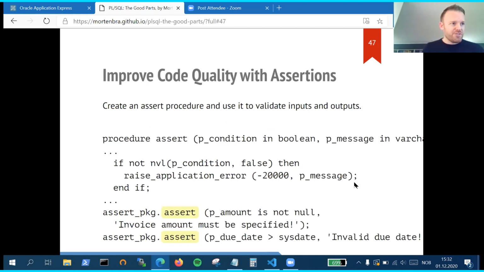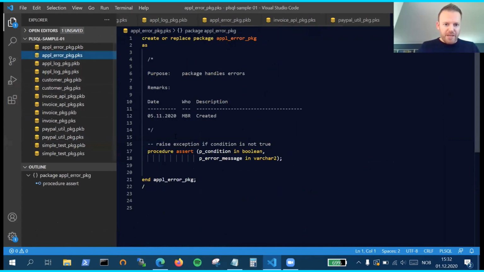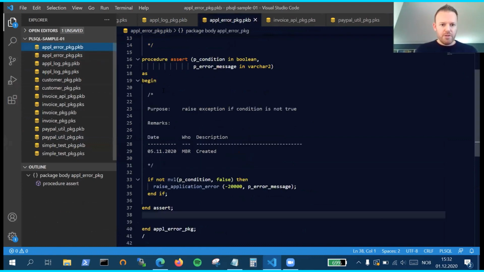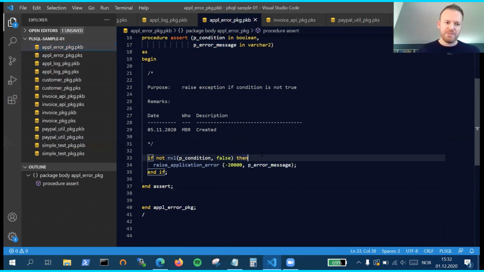I mentioned assertions. I always create my own assert procedure that just checks a Boolean expression and then raises an exception if that expression is not true. So we can look at an example here. I have in this error package, the assertion procedure is really simple. It just takes a condition and then an error message that you want to raise if that condition is not true. So if it's null or false, then it will raise an error with this message.